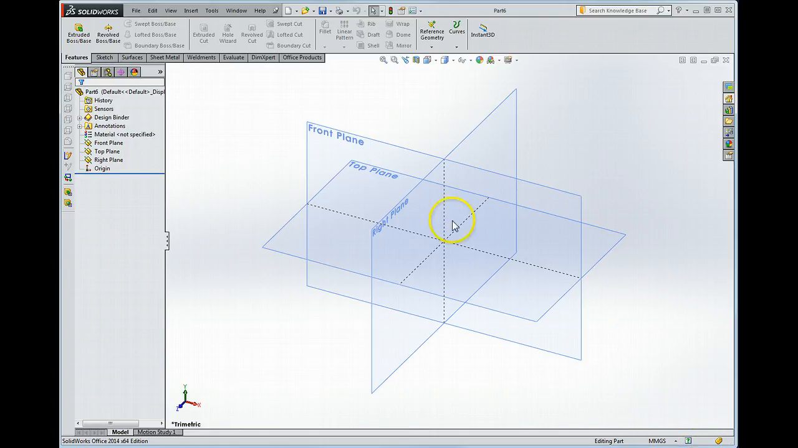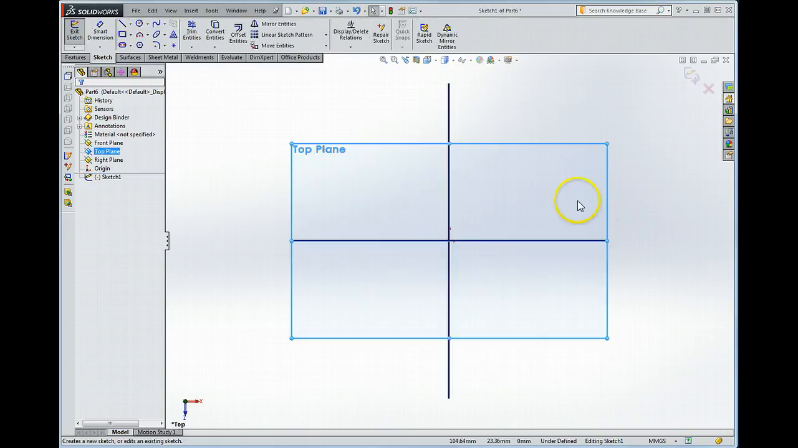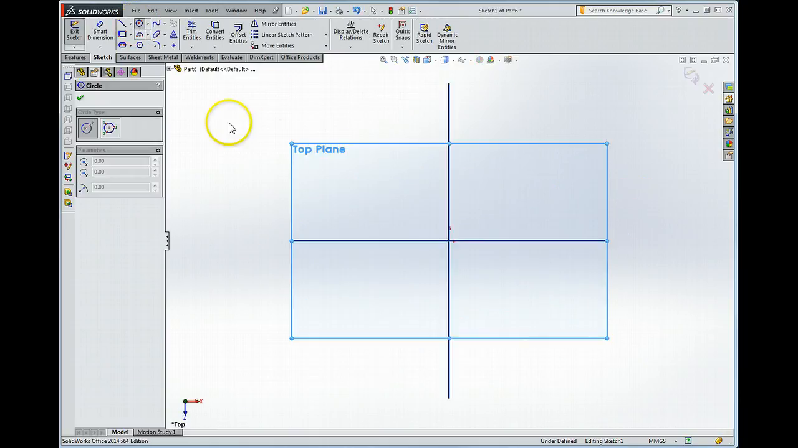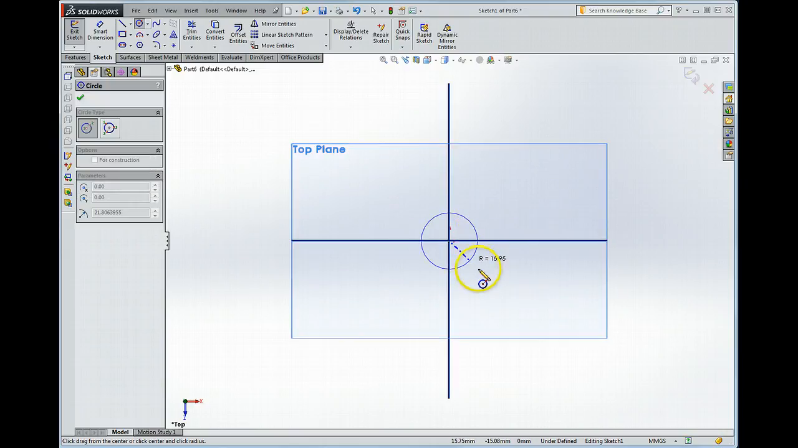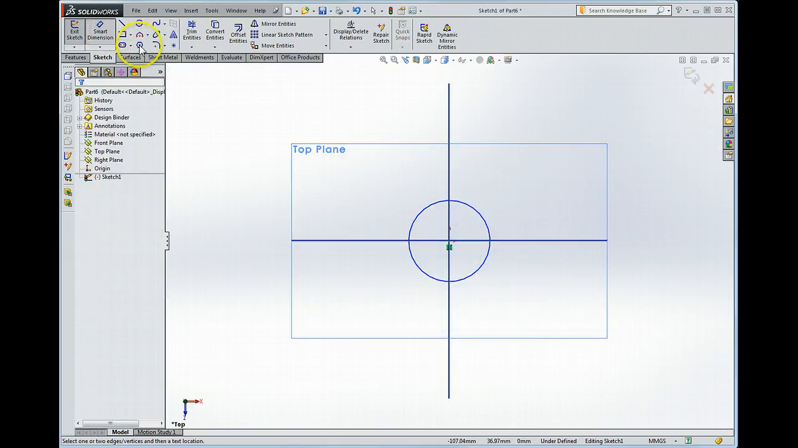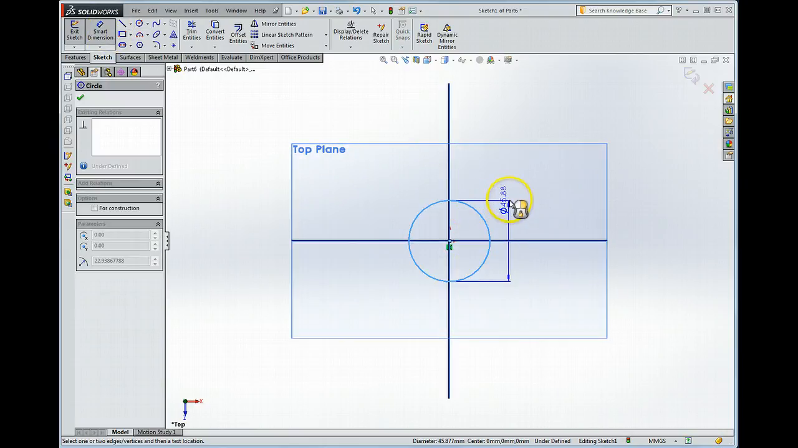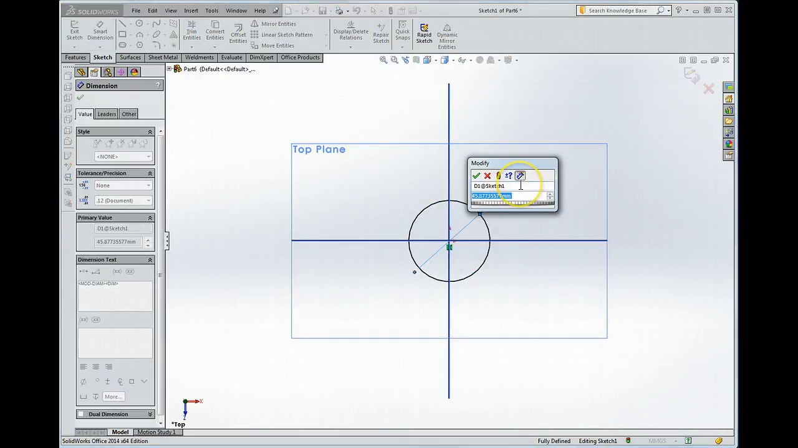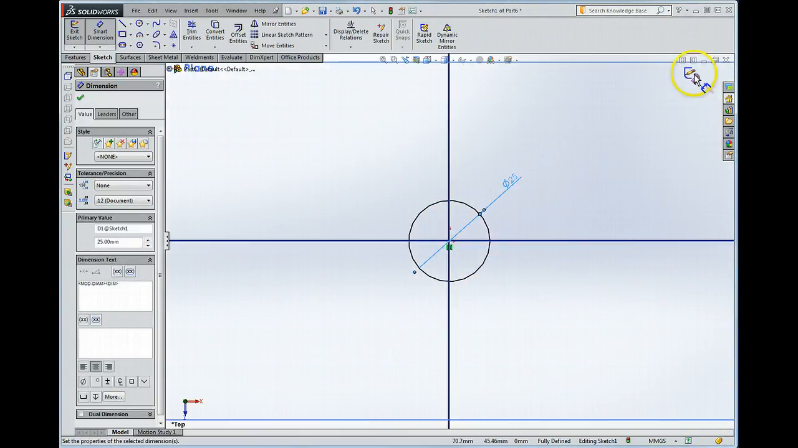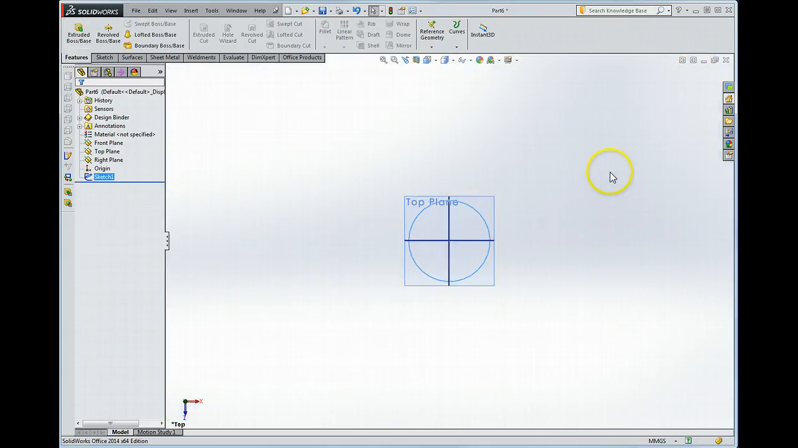Let's draw the diameter of the coil on the top plane. So select the top plane, go right into Sketch, select a circle, center, pull out the diameter, and we'll dimension this at 25 millimeters. Hit OK. There's our diameter of the coil.